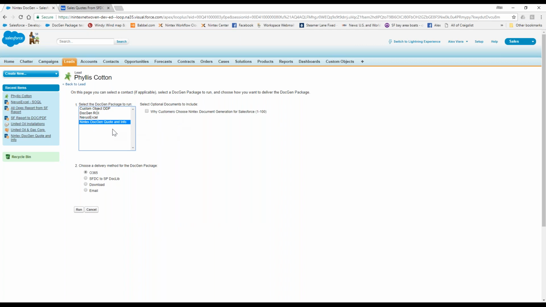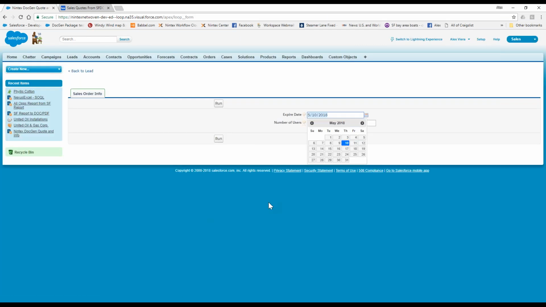So from the user experience, the user can come in there and click on this and say, okay, I want to include why customers choose this. This is just a PDF that I'm including in here, and I want to put out a quote. Let's say I just want to download this so I can email it to someone. So when I run this, I want you to see some cool things.